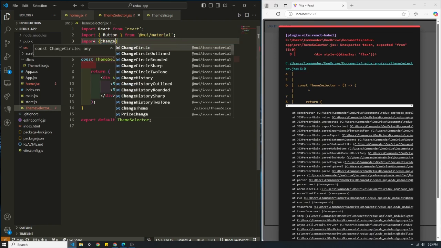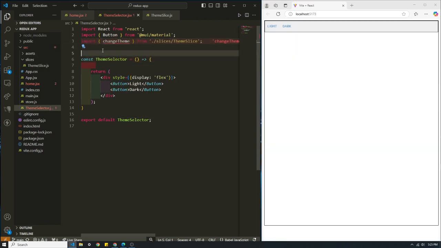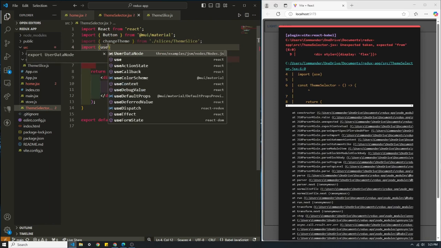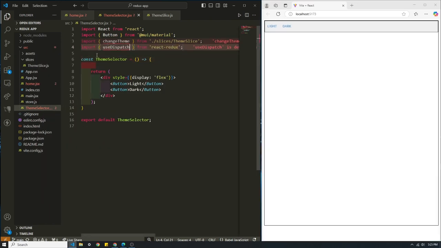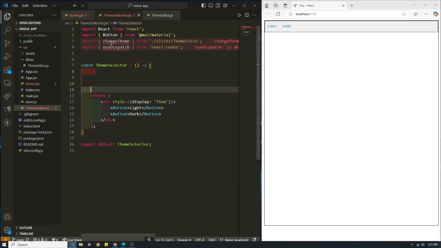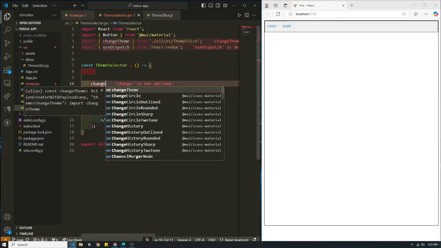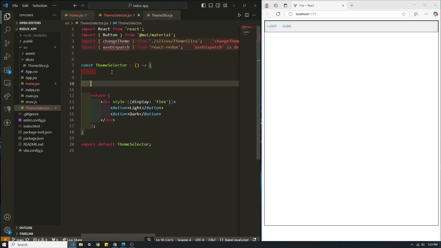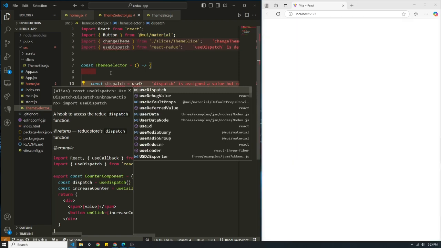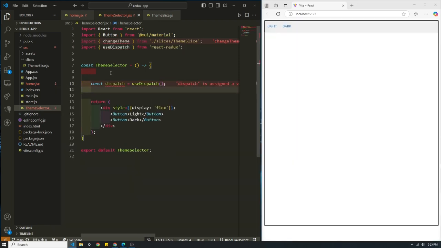I'm going to import change theme. We also need to import something called useDispatch, which is a hook that allows you to call the different methods. So we can't just write change theme like a usual method that you're importing. I'll show you. So const dispatch is equal to useDispatch. So we're pulling the hook into our component.